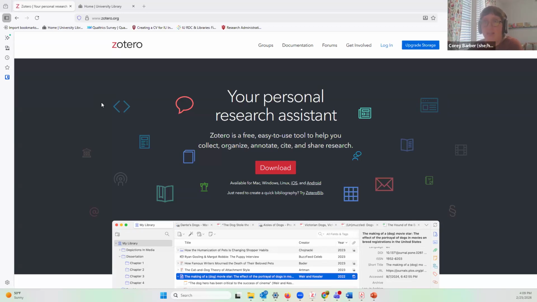When you download the application, it doesn't automatically prompt you to create an account when you first open it. But having the account is what's going to allow you to sync all of your references, so you'll be able to access them wherever you log in.